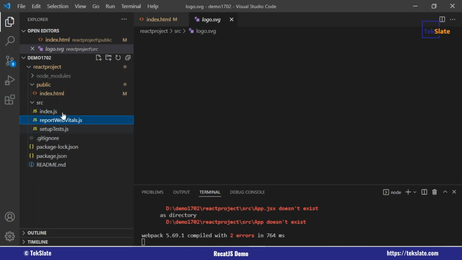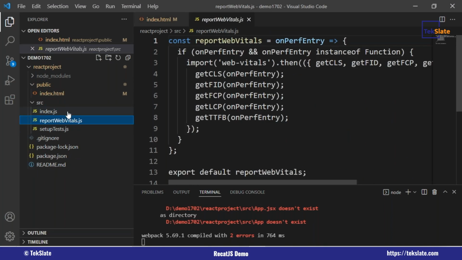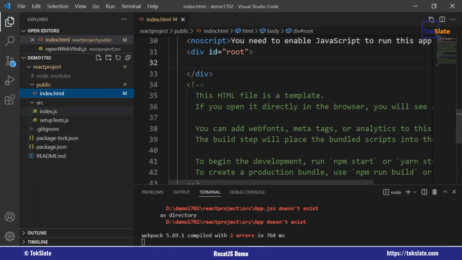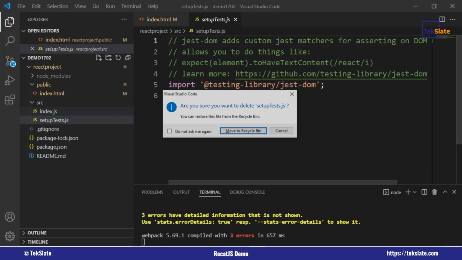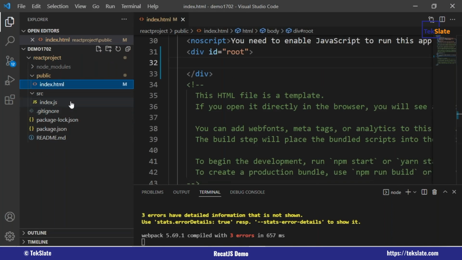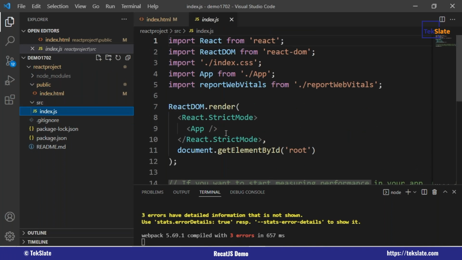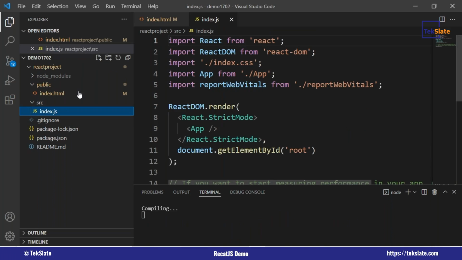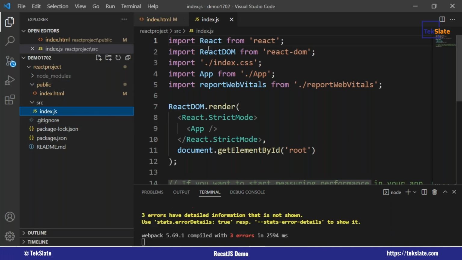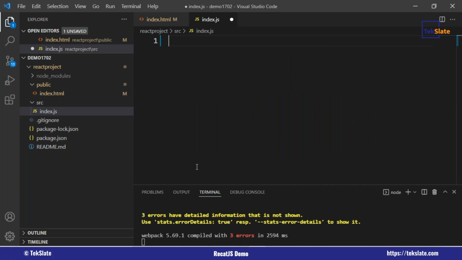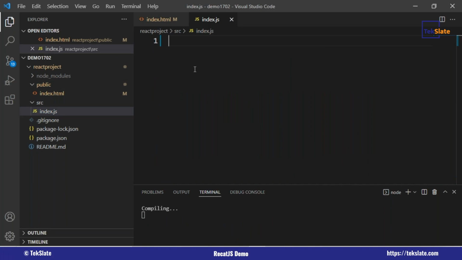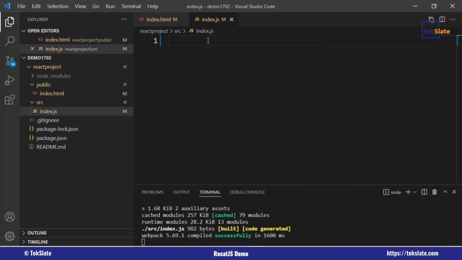For every folder you can see that the index file is your entry point, so you should not delete that. It's fine, you can delete and create it again, but since it's a starter file, I'm just going to keep it in the application itself. Let me save this. Now you can remove all these lines. I'll just remove everything down. So we'll create a component now. We'll see how to create a very simple component.